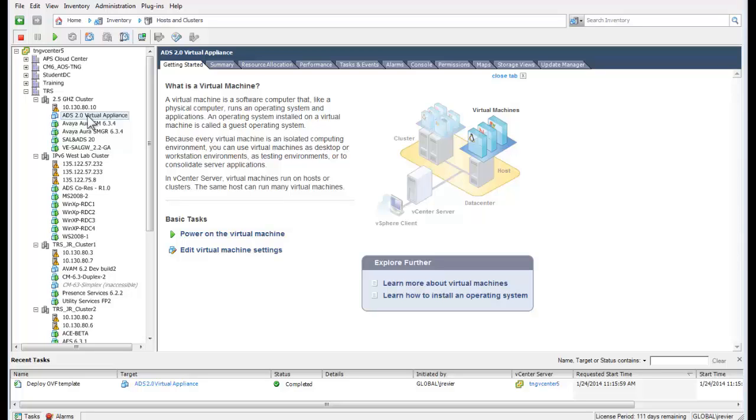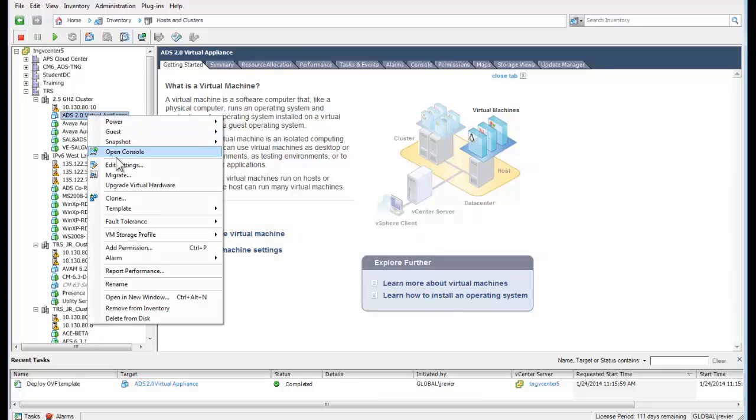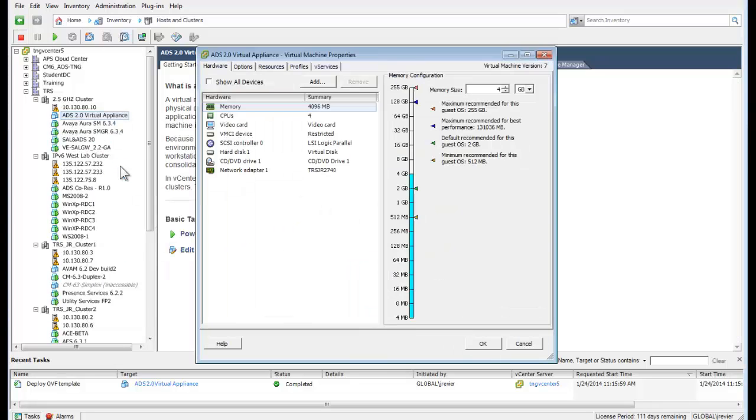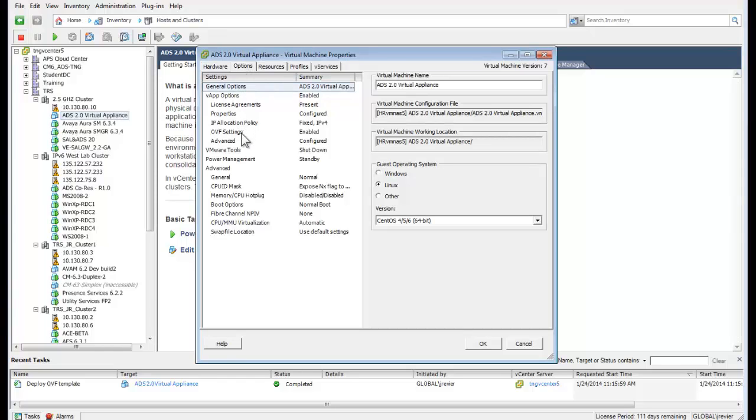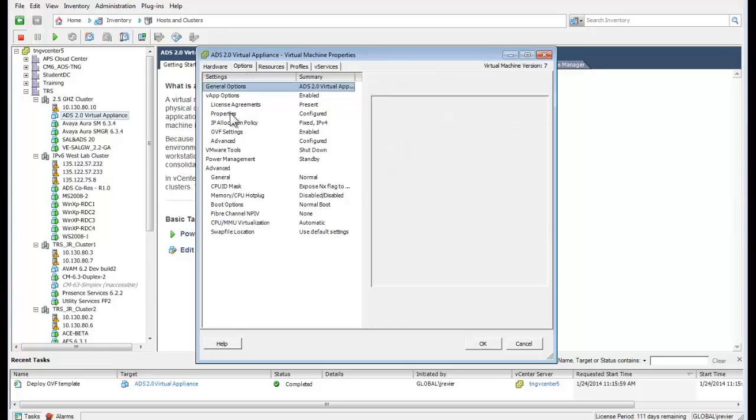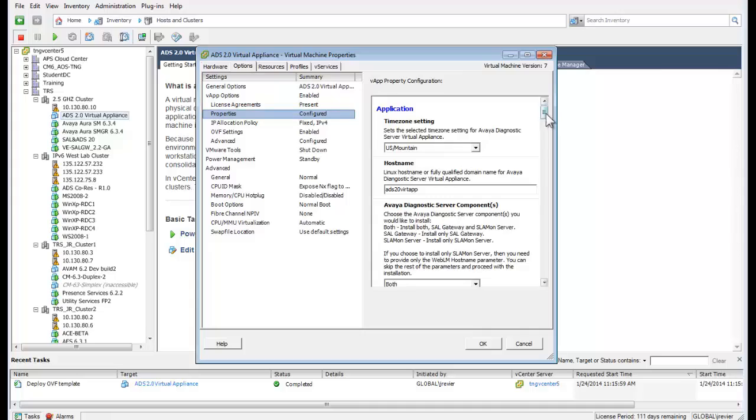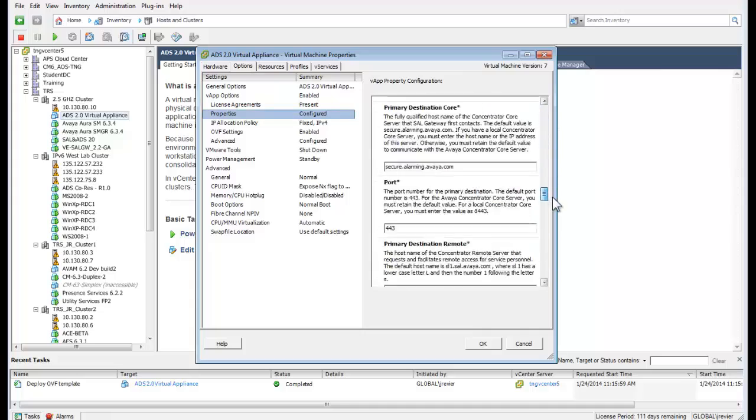The first step is to either right-click on the new virtual machine and select the Edit Settings choice, or to click the link in the middle left of the large window on the right. When the settings dialog opens, select the tab called Options at the top left. Select vApp Options and the Properties choice to open the dialog similar to where the initial addressing was entered.